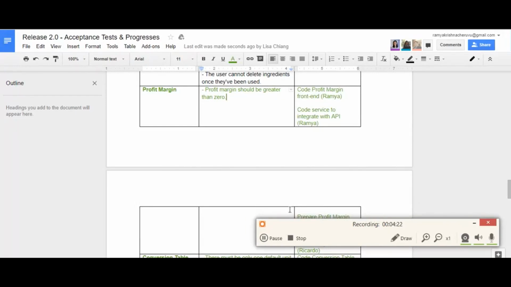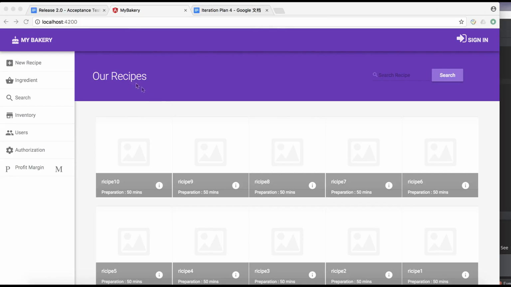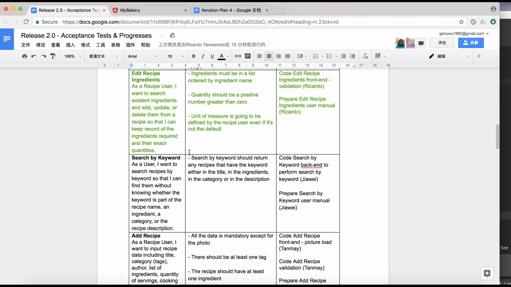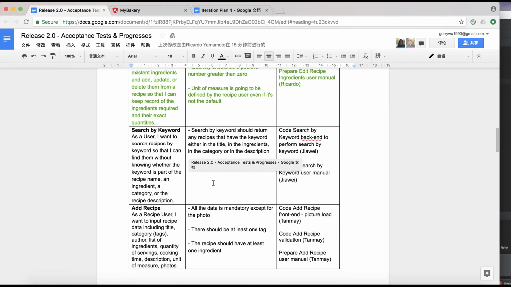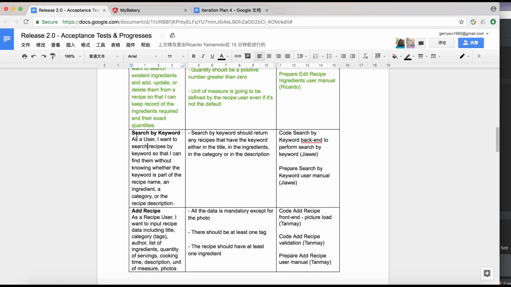So here I am ending here. My name is Ramya. I'm a developer. I'm a member of the development team. So for Release 2, my main task is to implement the search by keyword function. So here is the acceptance test.